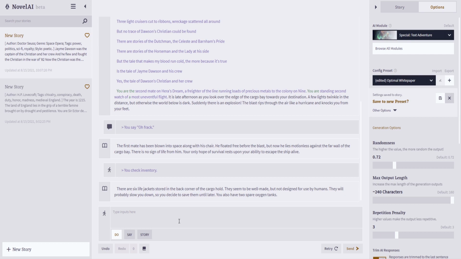They will probably slow you down, so you decide to save them until later. They will probably slow you down, so you save them for later, when you're willing to be slowed down. You also have 2 spare oxygen tanks.